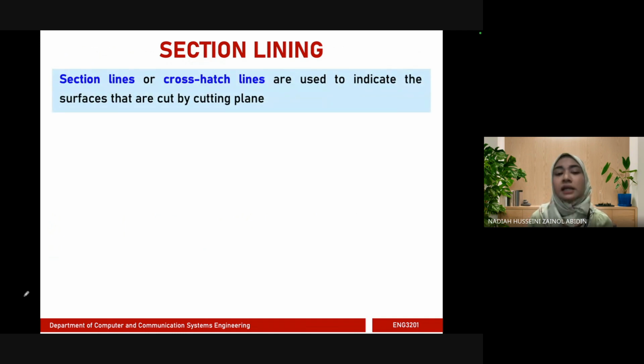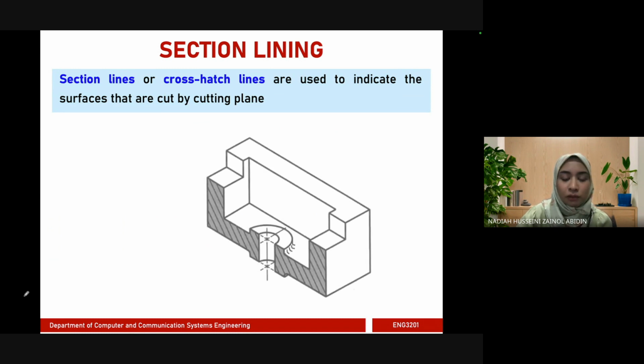Okay, so section lines or cross-hatch lines are used to indicate the surfaces that are cut by the cutting plane and also tell us that they are solid instead of hollow.